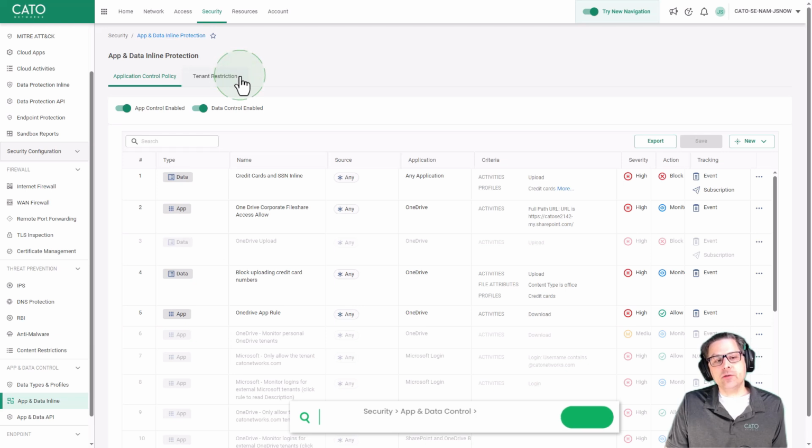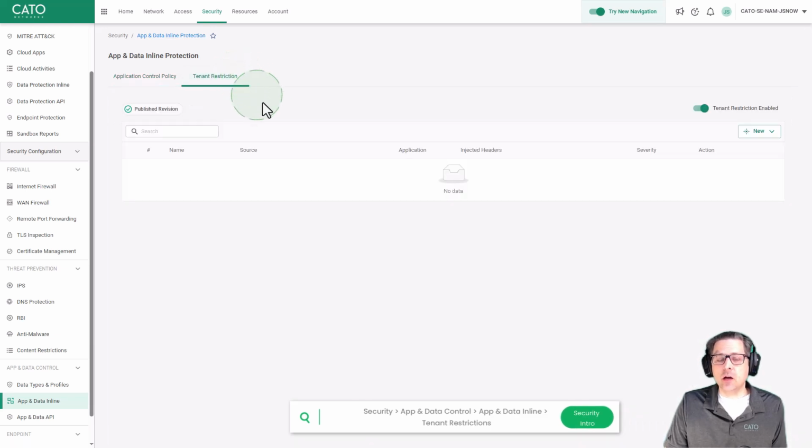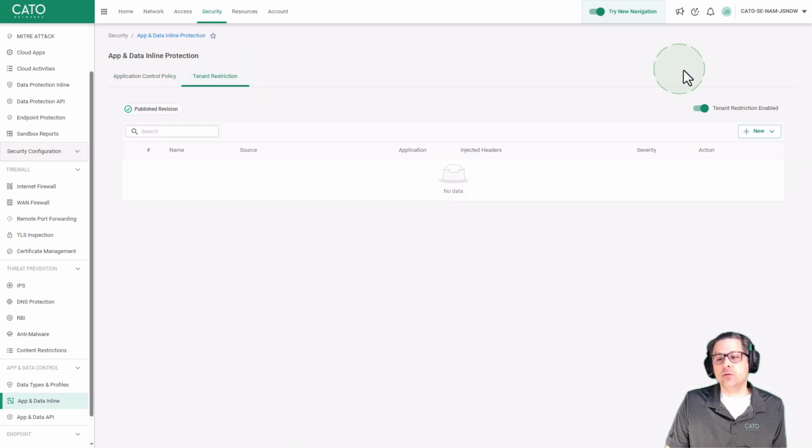Tenant restriction allows you to offer restrictions on what SaaS tenants can be connected to. So if you have an instance of OneDrive or Salesforce that you want to make sure is the only one that can be accessed, you can go in here and add a new rule and then add some injected headers. And then that'll allow you to control access to only your instances of Salesforce, OneDrive, whatever that SaaS application is that you want to restrict access to. So you're only accessing corporate resources.